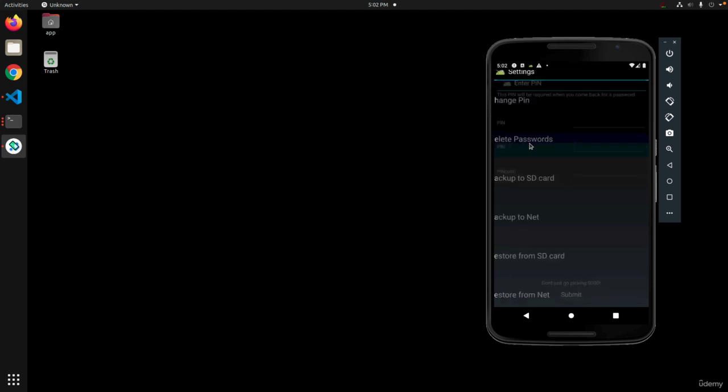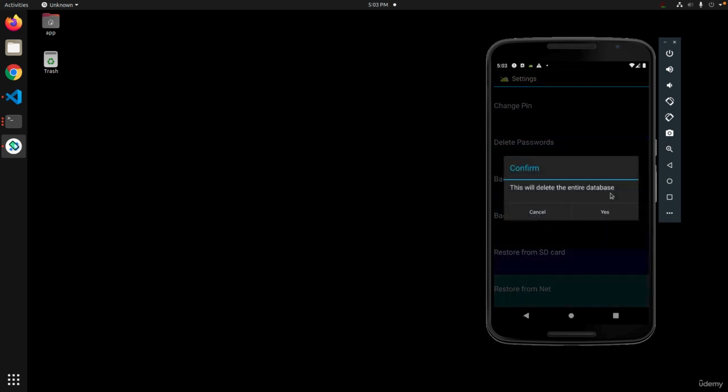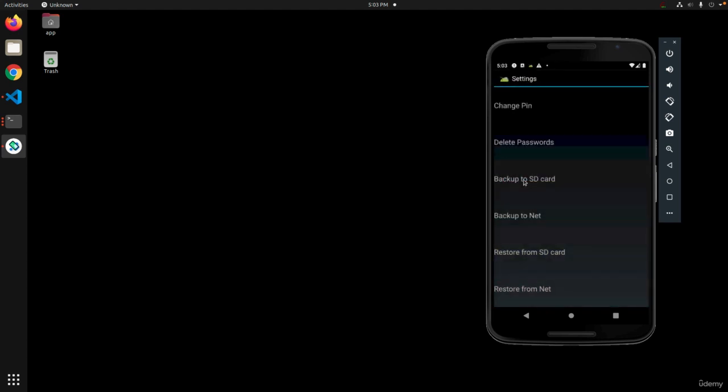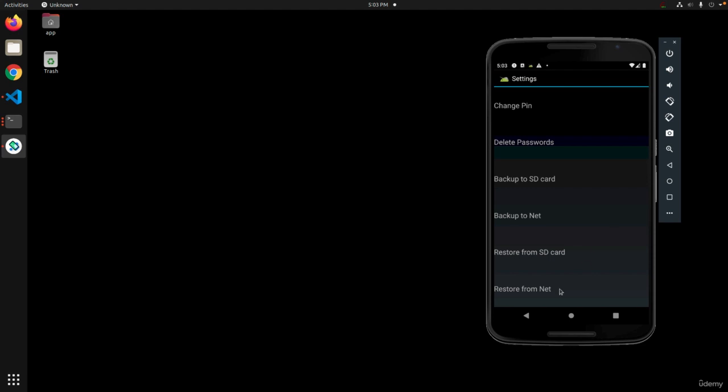So let's go back. Delete passwords. Let's see. This will delete the entire database. This is something we definitely want to test at the end. So not right now, but if we could delete the whole database, this might also be pretty bad. Okay, back up to SD card. So let's see. This will save the database to the SD card. Let's do this. Let's see if this is working. Database exported. All right. So now we have exported the database to the SD card.